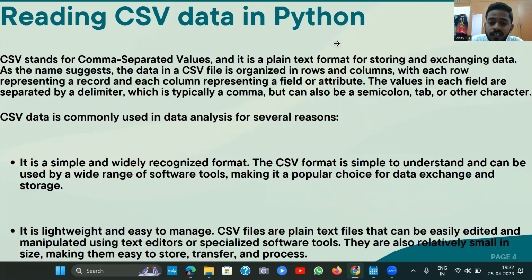Also, a CSV file is a plain text file that can be easily edited and manipulated using some software tools. They are also relatively small in size, and it's easy to store, transfer, and process them.